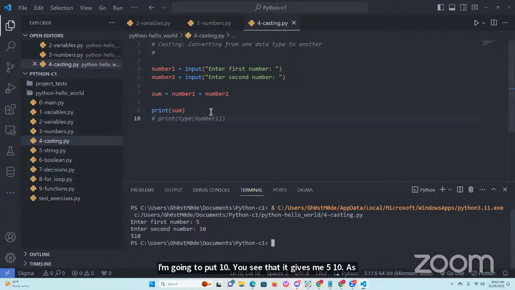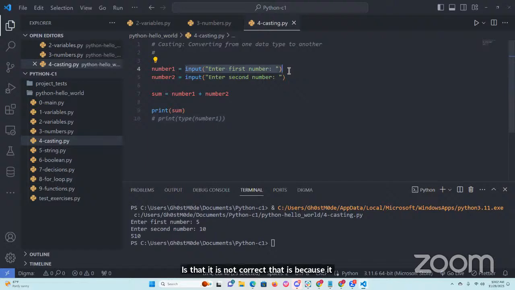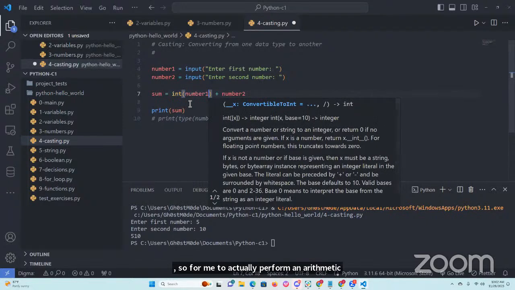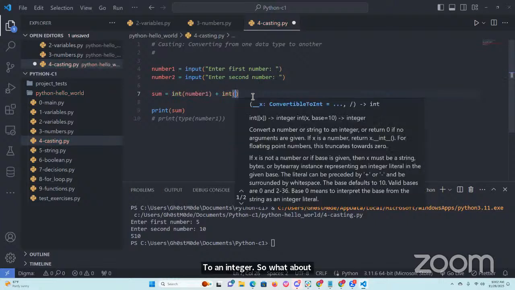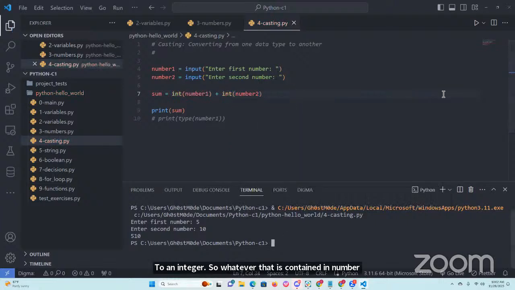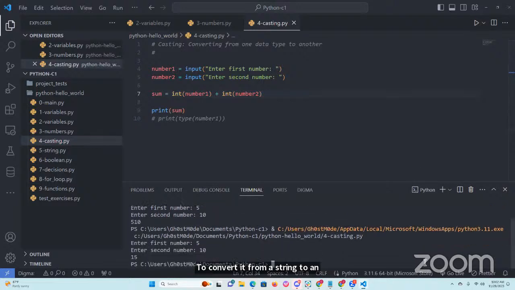For me to actually perform an arithmetic operation, I need to typecast or convert this from a string to an integer. So whatever is contained in number 1, I'm going to use the integer function to convert it from a string to an integer. Then I'm going to do the same thing for number 2. Now you'll see the answer is different. If I execute the script again and put 5, and then 10, the answer becomes 15. Do you see that? Yes.